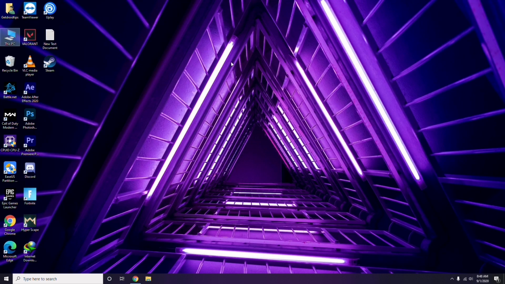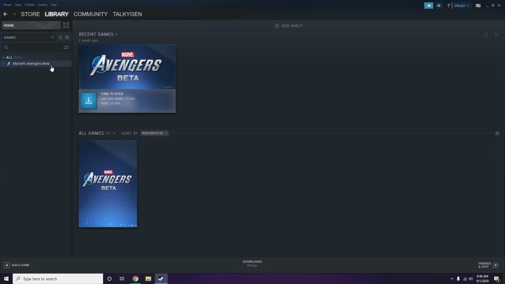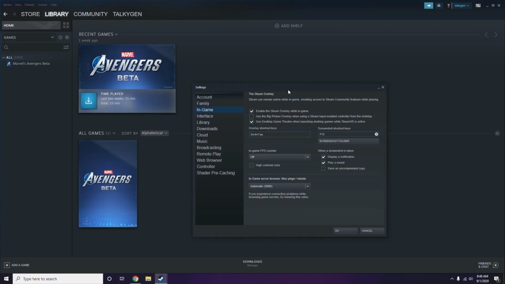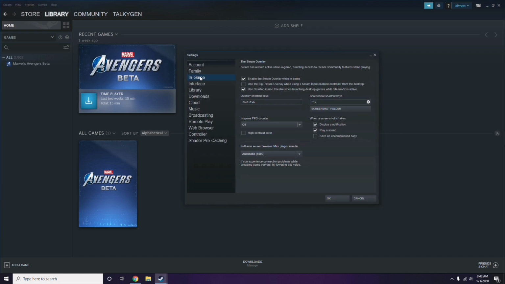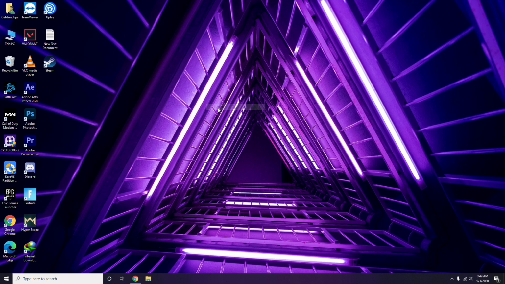Next is all about disabling the Steam overlay from the Steam app. First click on Steam, then click here, then go to settings. Once you go to settings, go for the in-game option. From here there is a checkbox to enable the Steam overlay while in the game. As you can see, you have to untick it, which means you have to disable it. Then go for OK. Once you're done with that, you just have to do another step.